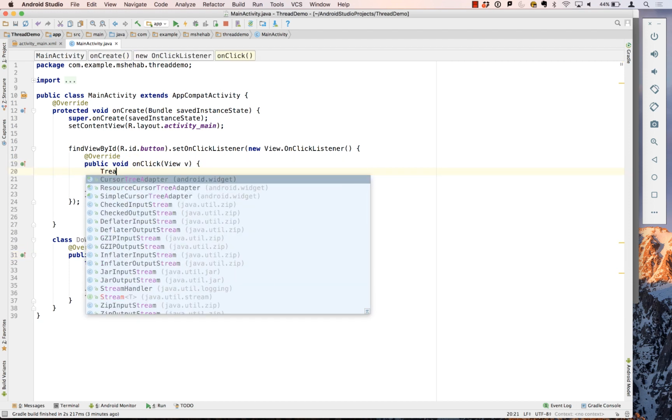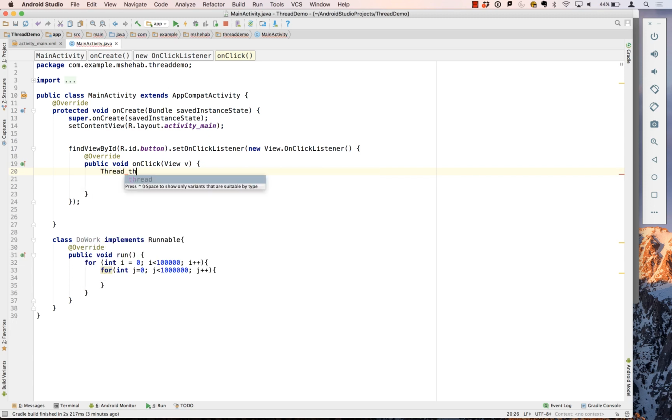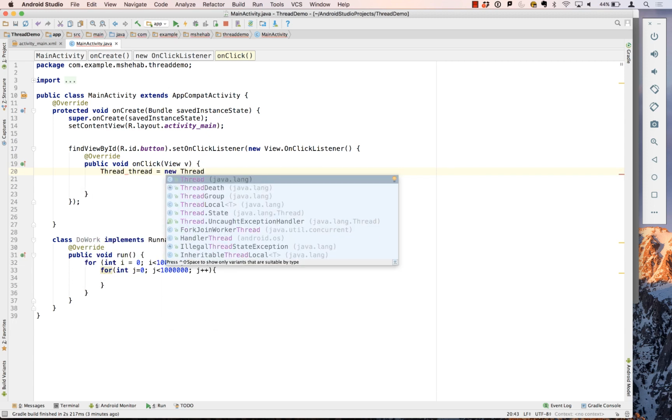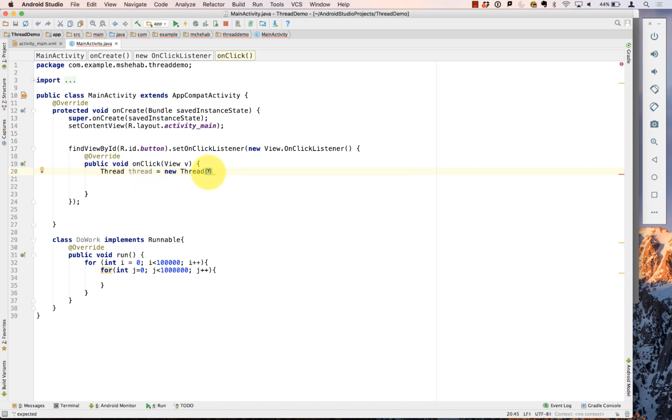If you want to create a thread, you just say Thread thread equals new Thread, and basically if you look here, the constructor for the thread expects to get a runnable, if you say, for example, new DoWork. So that's a runnable, and you can give the thread a name. What you could do is say its name is worker 1. Okay, and then to run the thread you just say thread.start, and that starts the work.